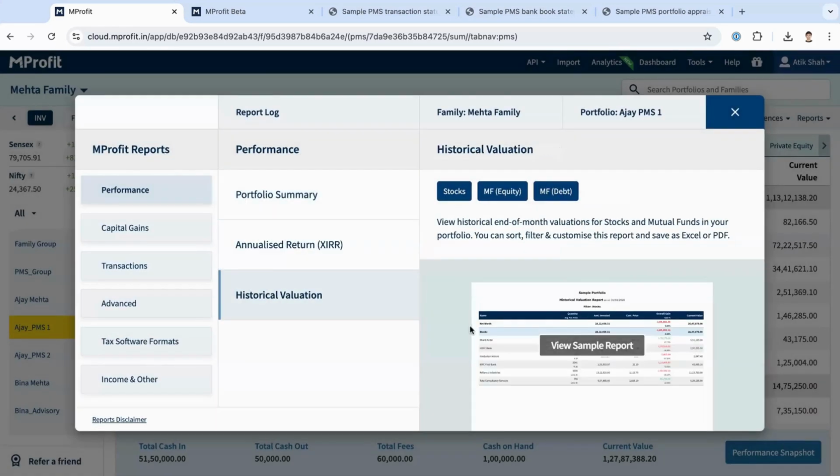Historical valuation, your end of month valuations for stocks and mutual funds in your portfolio. You can generate this for a PMS too. So you can see what the current valuation of the stocks on a specific date was, even in a PMS.